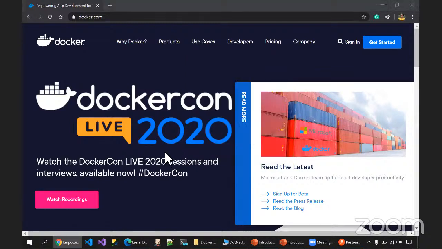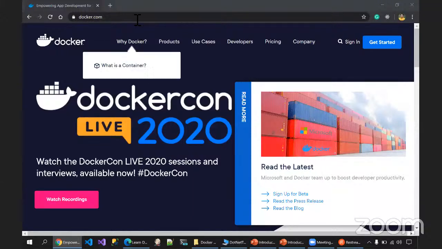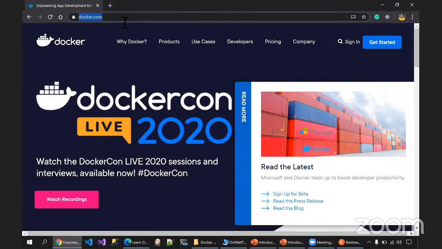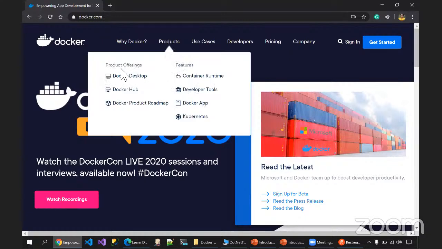Okay, so when you're talking about where I will find the Docker Desktop: Docker Desktop can be downloaded from docker.com. Just go to docker.com. Here you will find the option for Products. What products are available? You can see I have the product for Docker Desktop here.